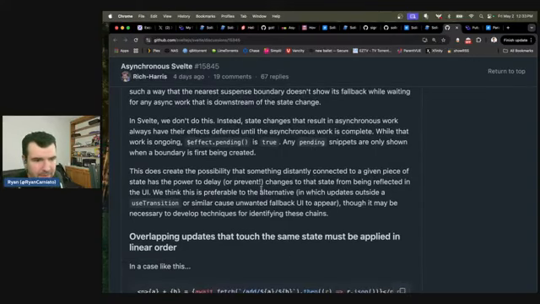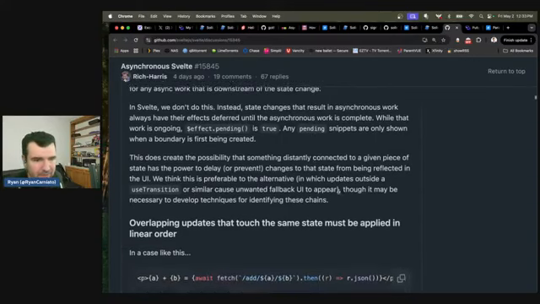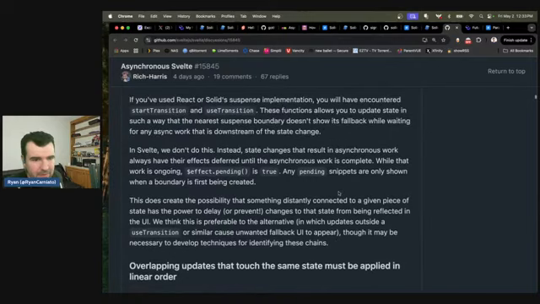Something like this prevents state changes from being corrected. We think this. Okay. Instead of state changes resulting in asynchronous work, always have their effects deferred until the async work is complete. While that work is ongoing, the pending state is true. Okay. Interesting. So they are doing something that's transition-like, but they aren't forking.